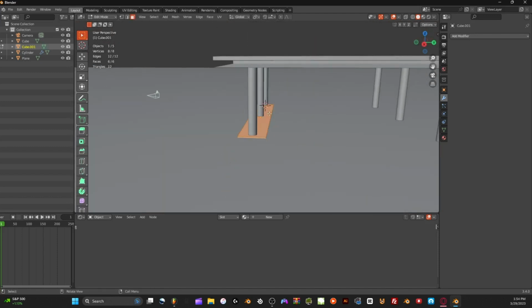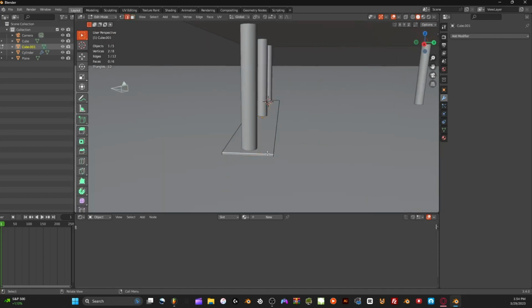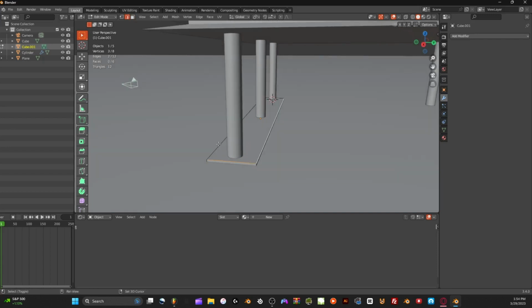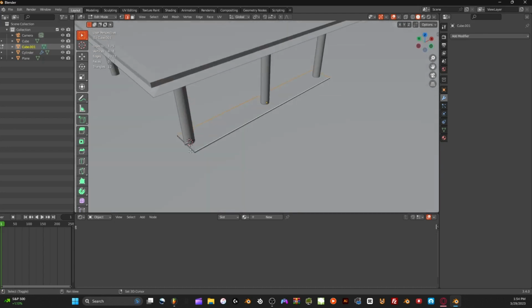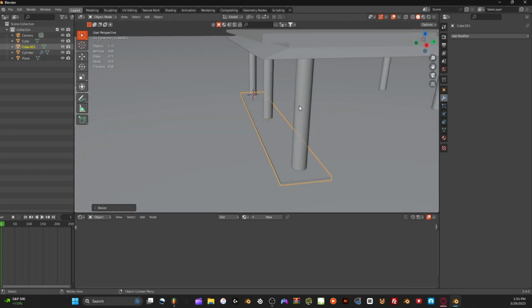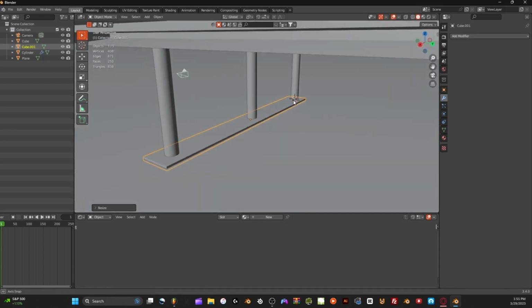Something I'm going to do here is press 2 on my keyboard to go to edge select, hold Alt, and it should have done that. Whatever, it's fine. Just hold Shift and click all 4 sides, and just like that. Then press Control B to bevel. I'm just slightly beveling the edges here. I'm gonna pull this up on the sides, and then pull this kind of like that.